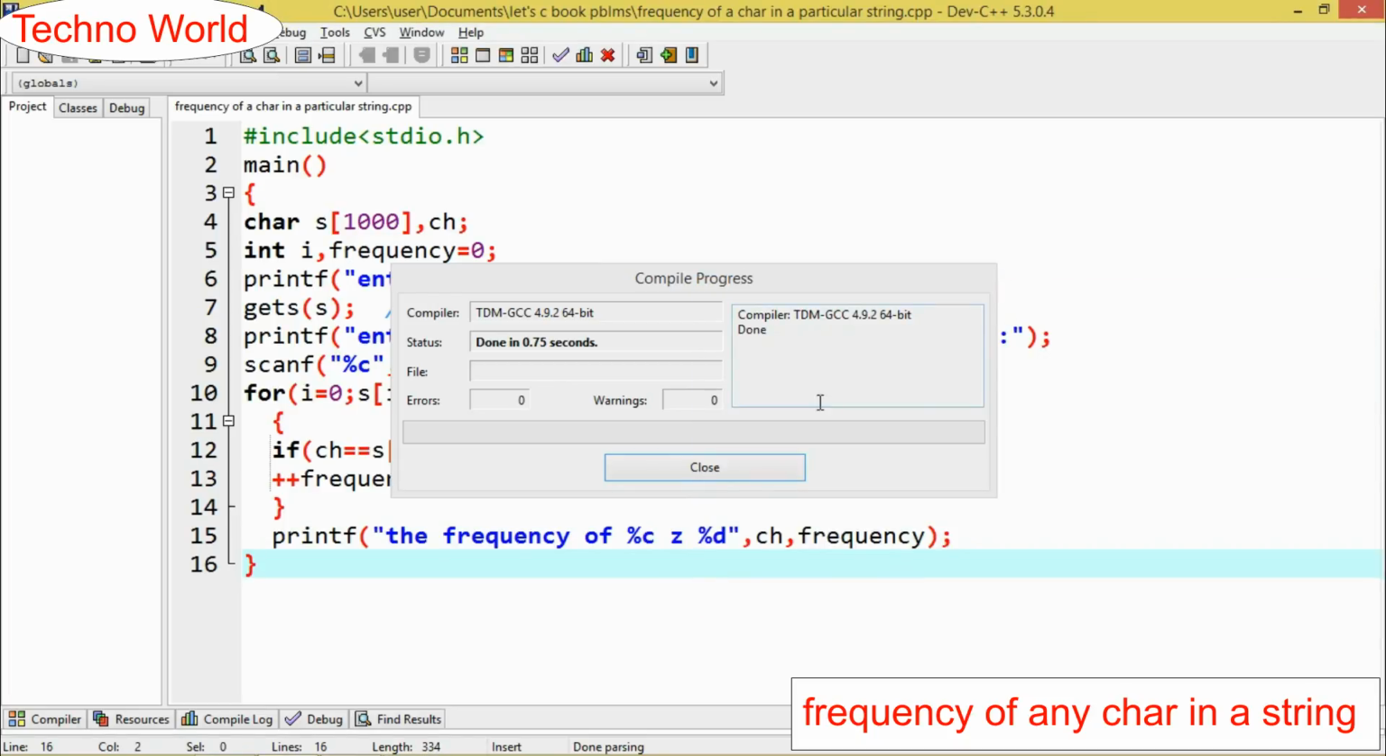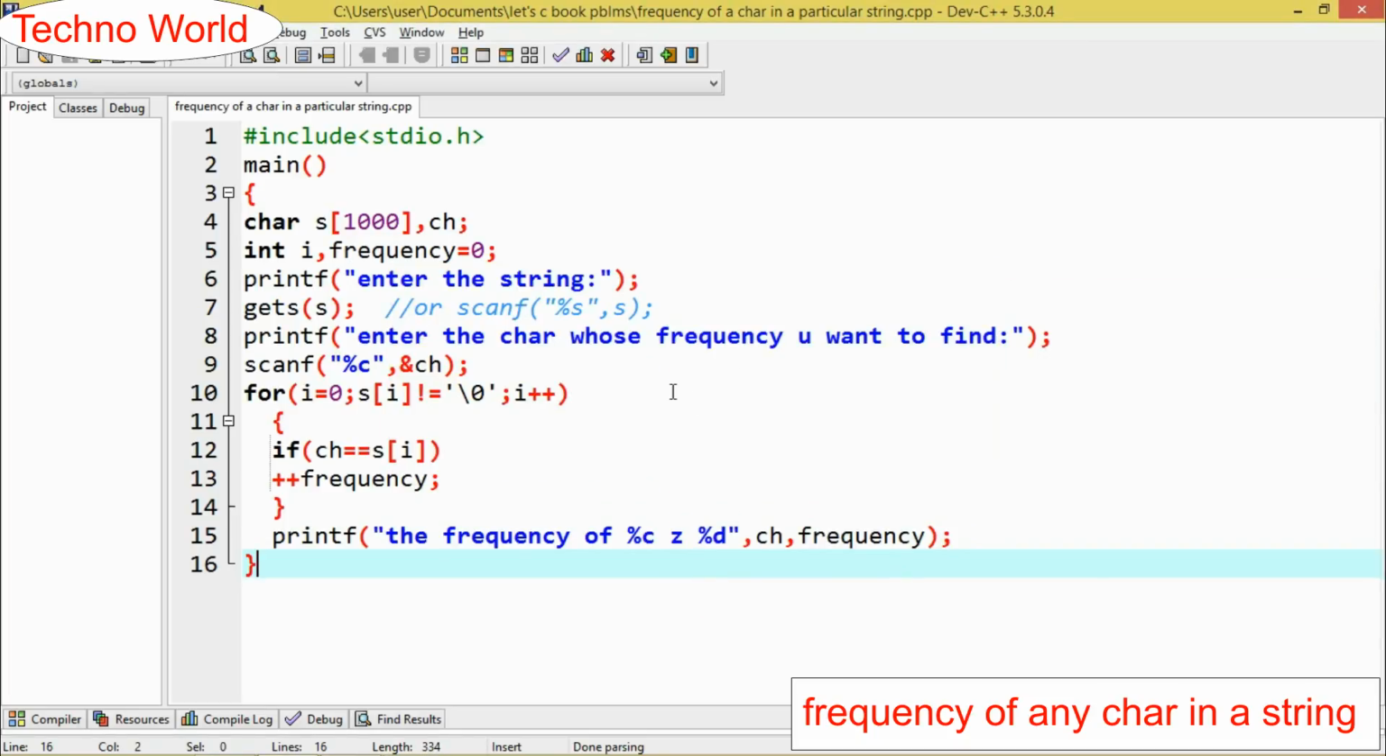Okay, that is all about the program. By using this program, you can find the repetition of any character in a particular string, in a particular word. You can also find the frequency of any character in a particular sentence by using an enum function. I will explain it in my later tutorial.